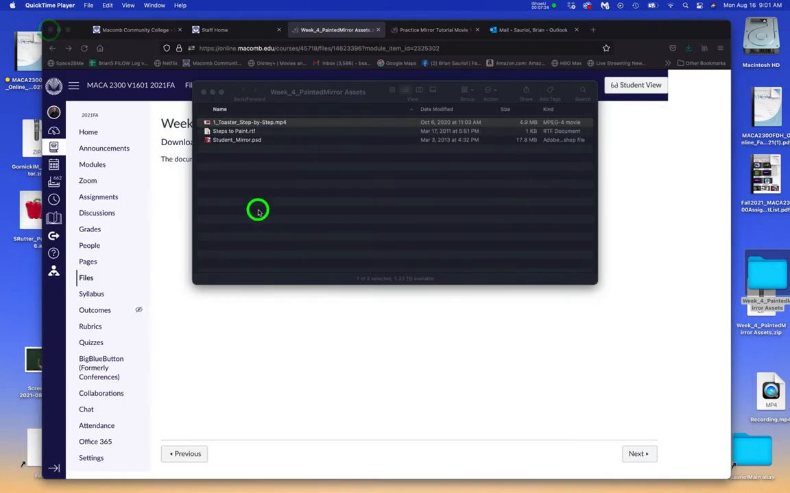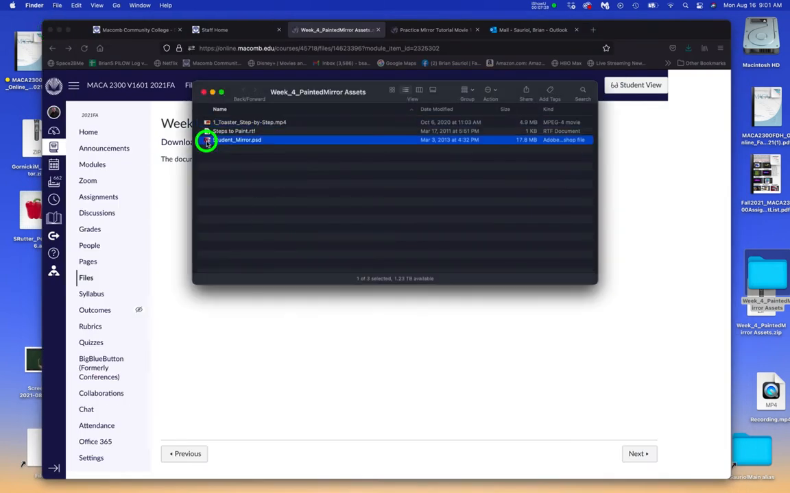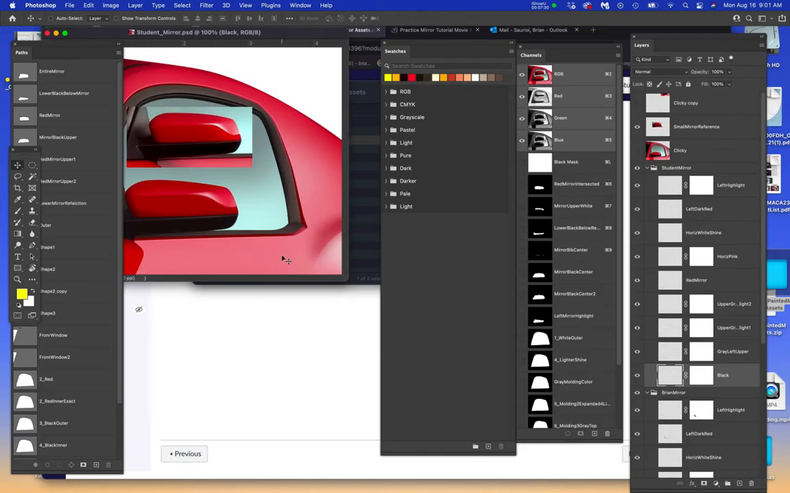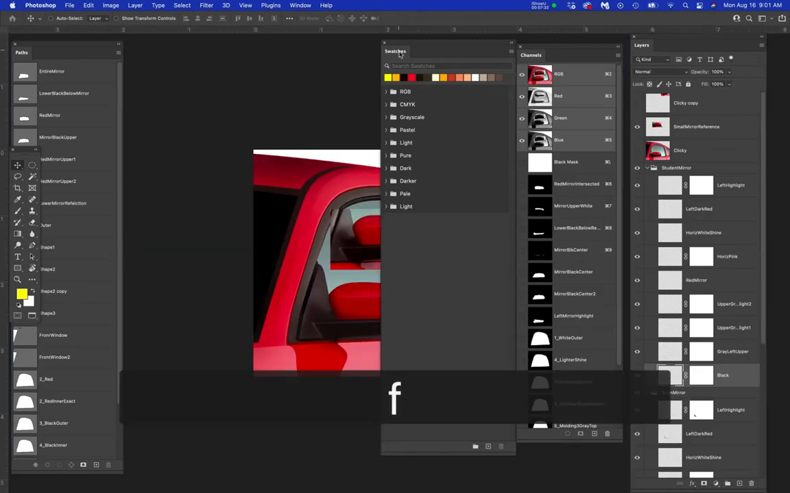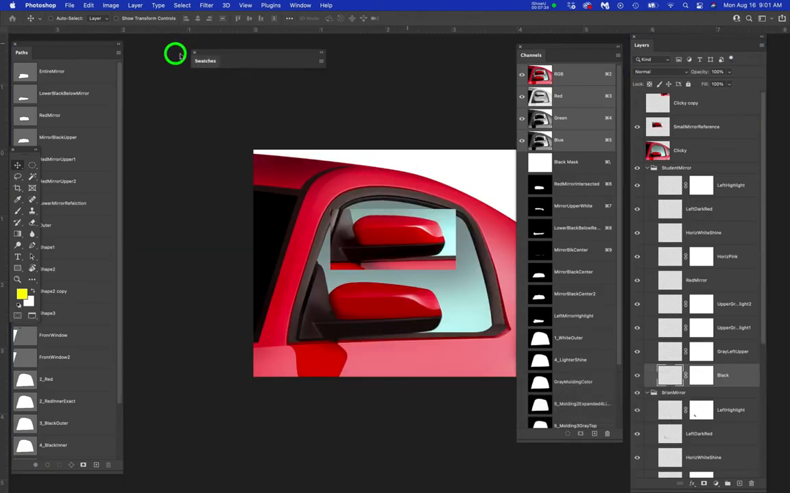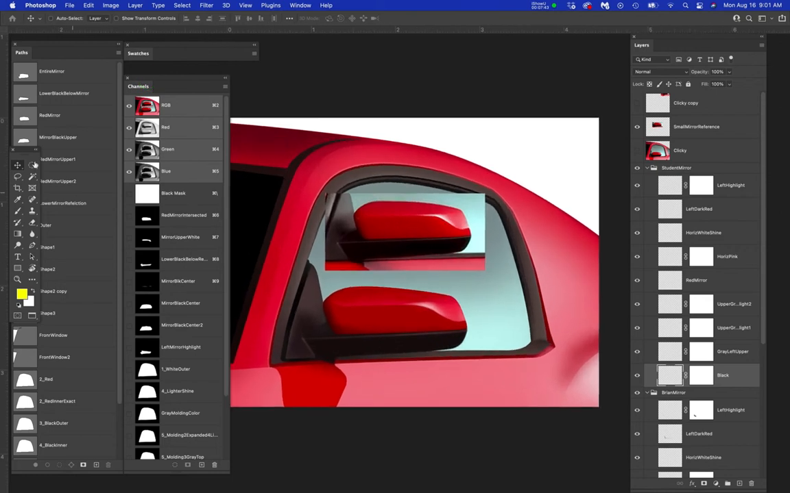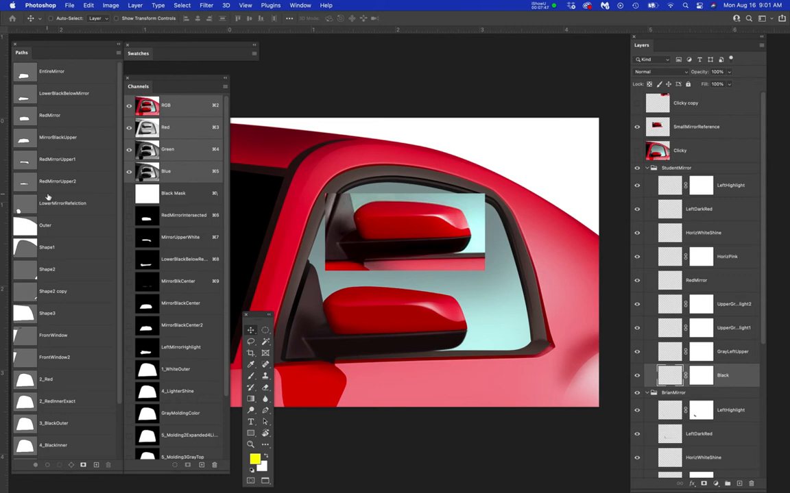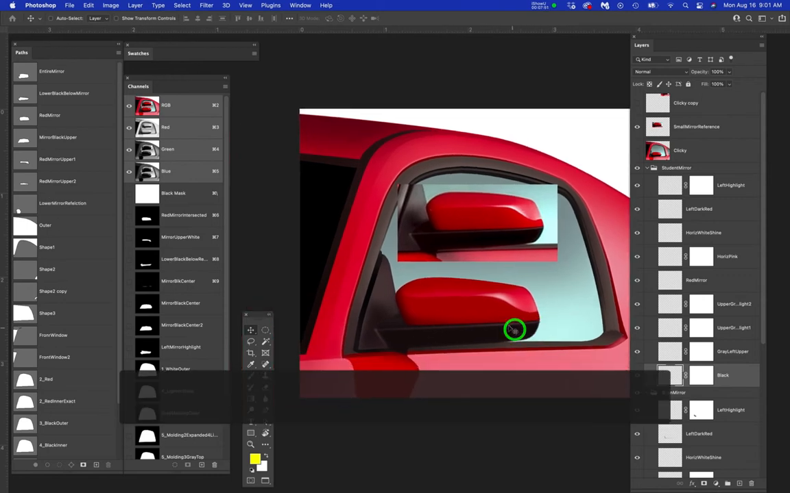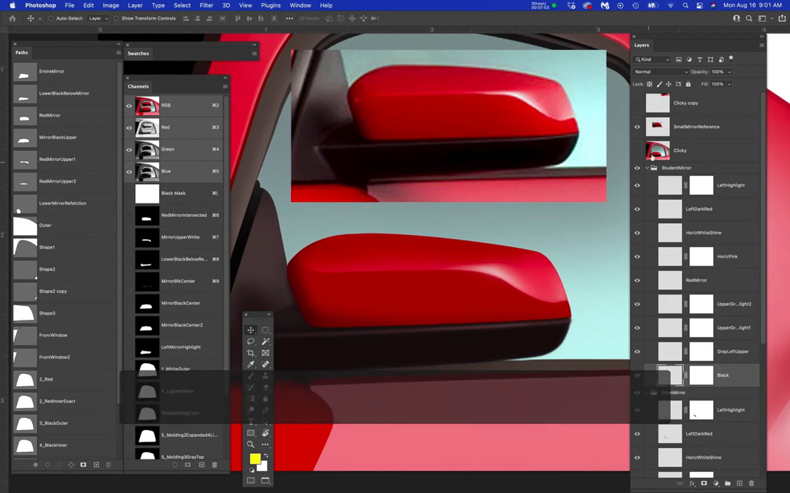Now, I'm going to close this, and we're going to open up the student mirror because I want to show you something. Okay, so in Photoshop, let me hit the F key. Now I'm going to put the swatches over here because they're not super important to this. They are, but they're not super important. And I'm putting the channels over near the paths. Now what I've done on this is I've left everything that I painted inside for my mirror. Do you understand? Let me turn off my mirror.